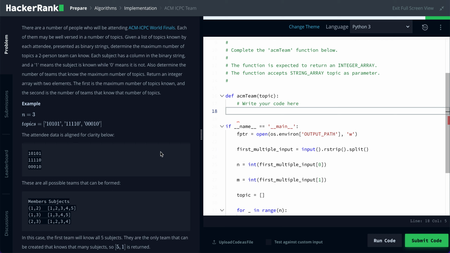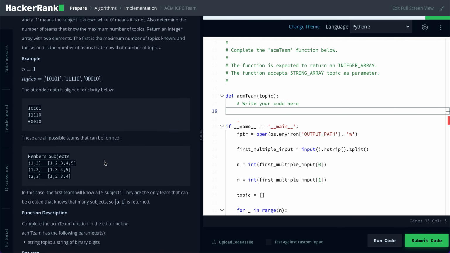And what is this question actually looking for? Well, this question is saying if for our students in our topics array, we arrange these students into teams of 2 in any combination possible, how many topics do they know? And not only how many topics do they know, what is the maximum number of topics that occurs, and how many teams know that number of topics? Kind of wordy. Might not make sense when you're listening to it, but read through the question a little bit, take a look at these examples, and I'm sure you will start to follow.